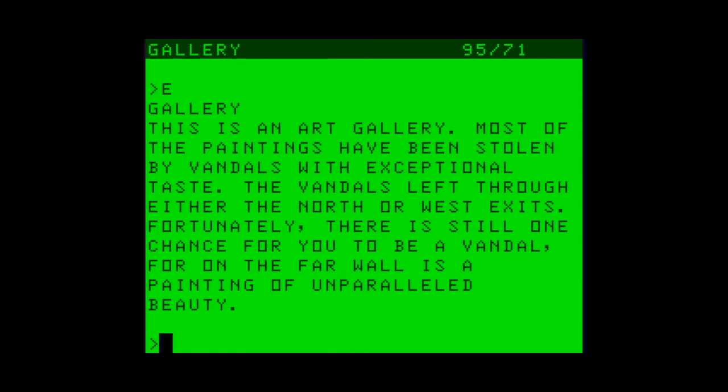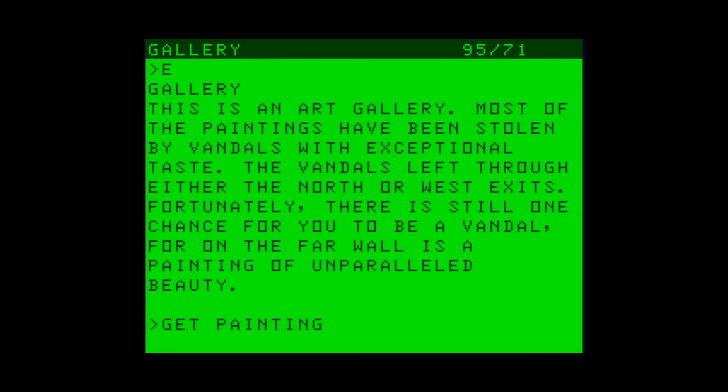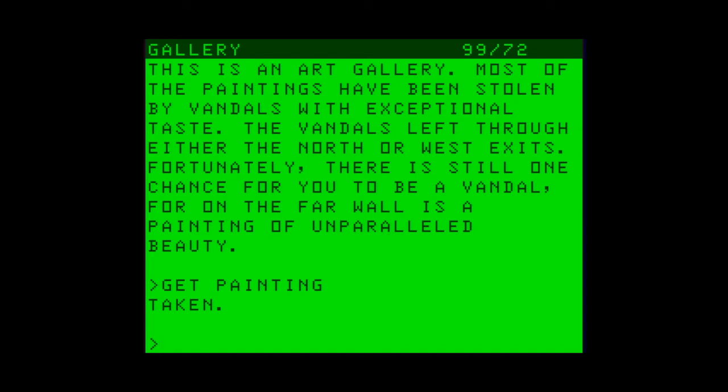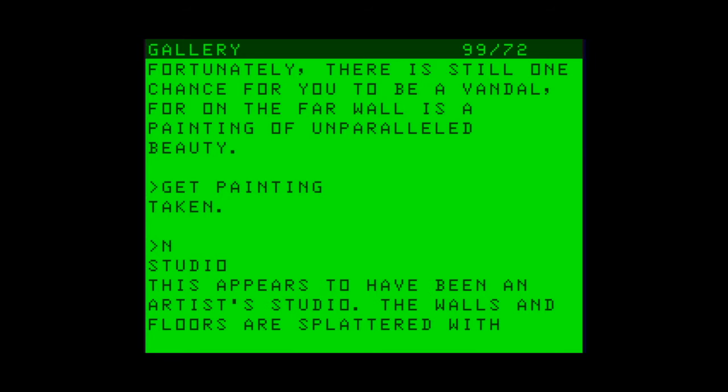Gallery. This is an art gallery. Most of the paintings have been stolen by vandals with exceptional taste. The vandals left through either the north or west exits. Fortunately, there is still one chance for you to be a vandal, for on the far wall is a painting of unparalleled beauty. So let's get the painting. And then instead of coming back the direction we came from, we're going to go north to this studio.